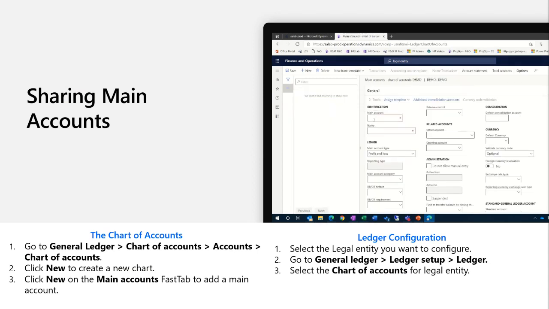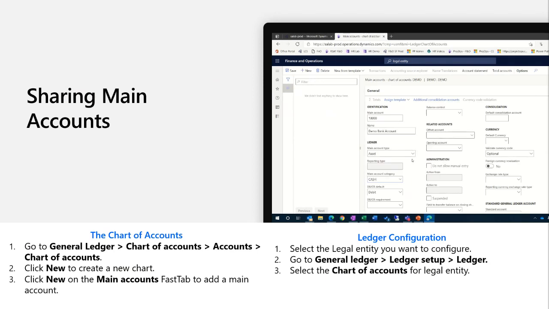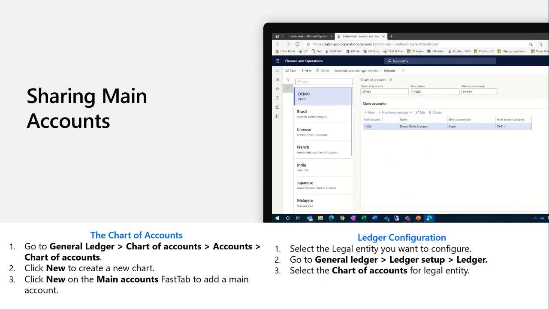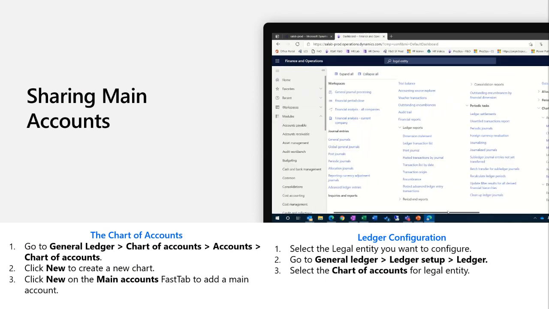Then we click New to create a new main account. For this example, we are creating a demo bank account, setting the account type to asset and selecting the account category of cash. Now, we'll close this window down and we will open up the ledger form after we're done creating the main account. For this example, I switched to the demo company and then we selected the demo chart of accounts that we just created.